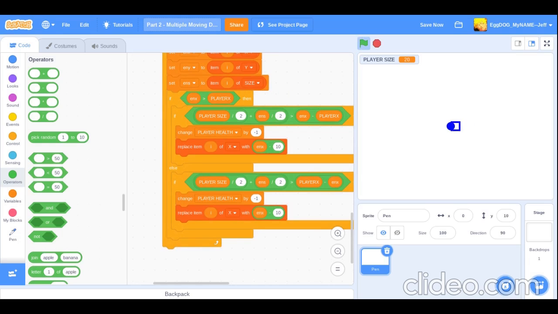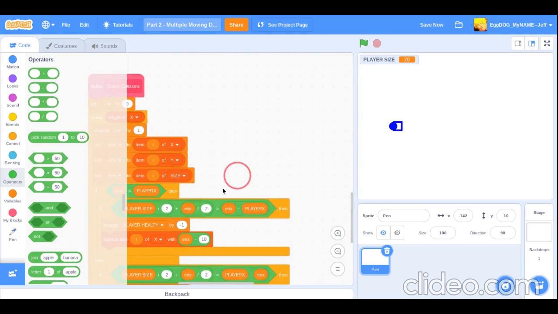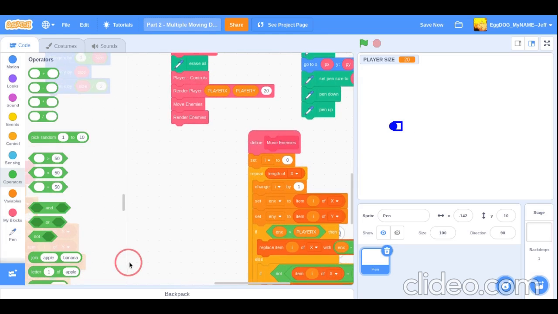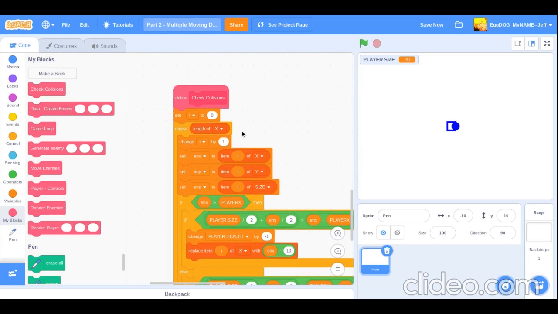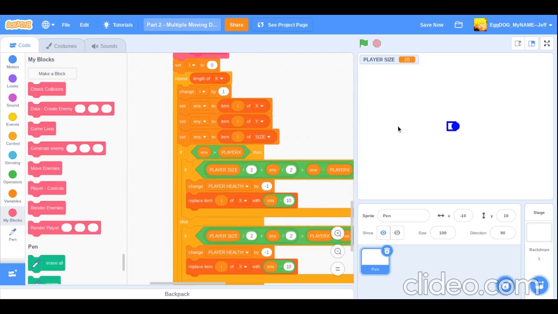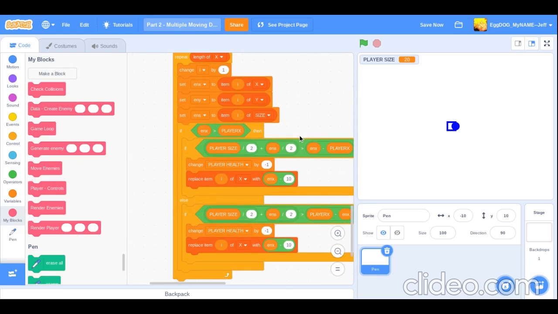I just want to test this out. Oh, right. I do not think we put this in here. So under the move enemies, we can drag in that check collisions block. Let's see if it works. Oh yes, it does work. This is very nice, but there is an offset that we'll need to add.